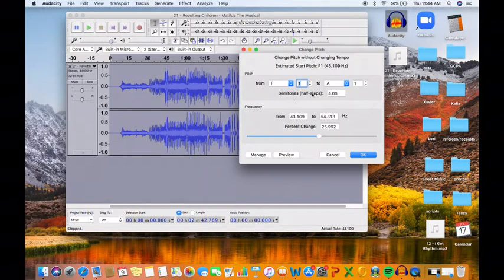When you're looking at the semitones, half steps, that is where you can alter how many steps up or down you want to take this song. So I'm going to say that this song is a step too high for my student. So these are semitones, half steps. That means if you want to take a full step, you have to say 2 half steps. So in order to take the song down, you need to go -2. And that will have changed it a full step down.